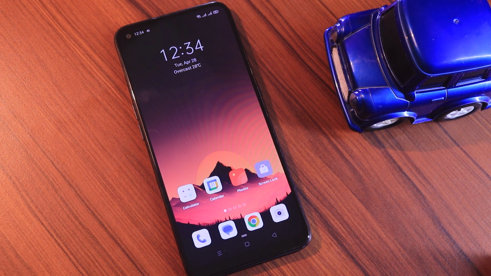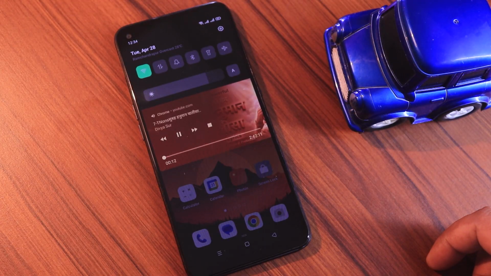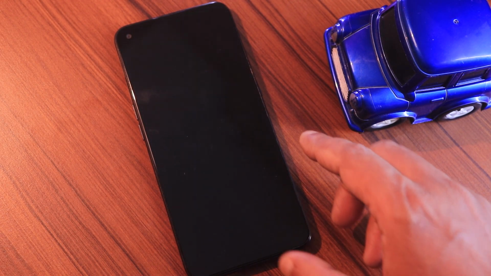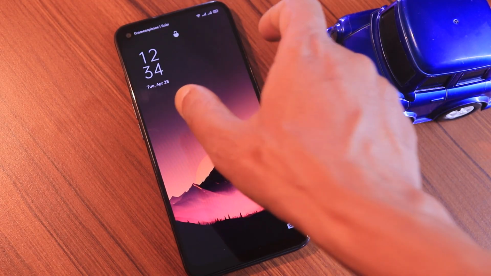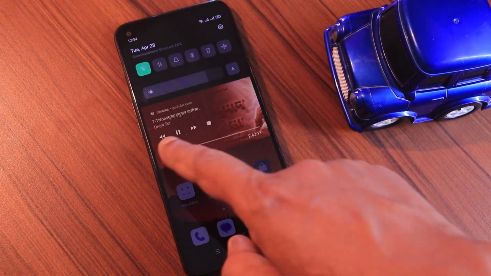Any YouTube video will play in background on your phone without any application. You can do it very easily. But how to do it and what settings to adjust? Let's see in the video.